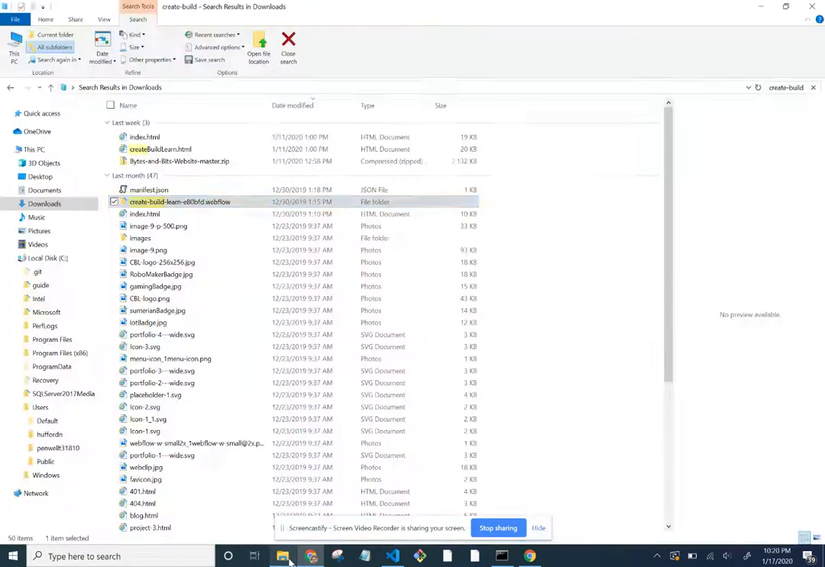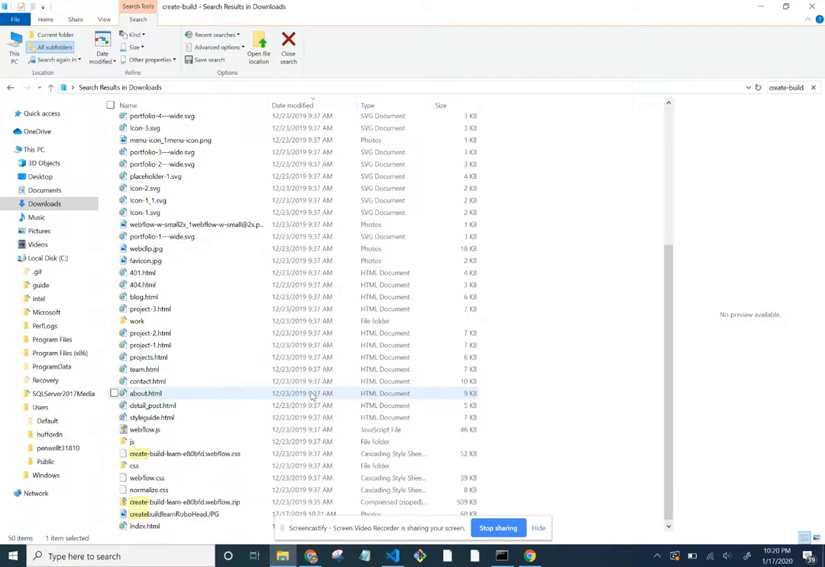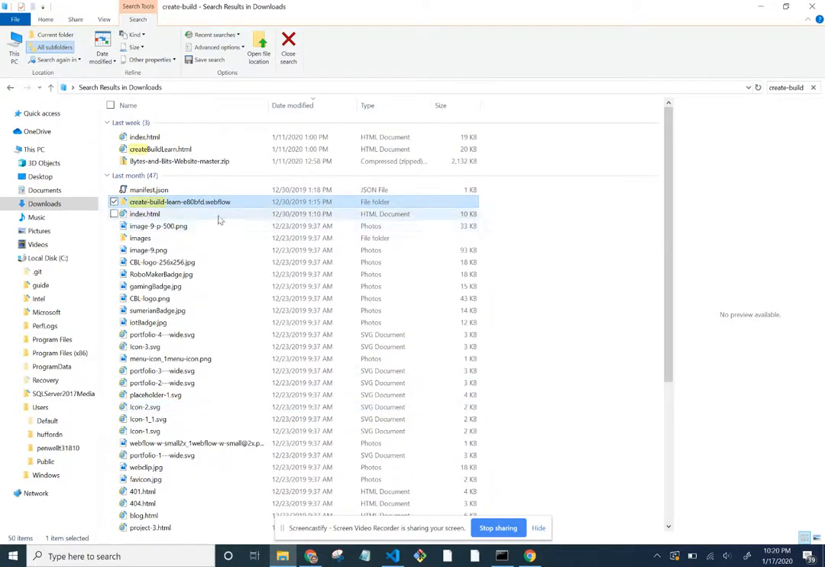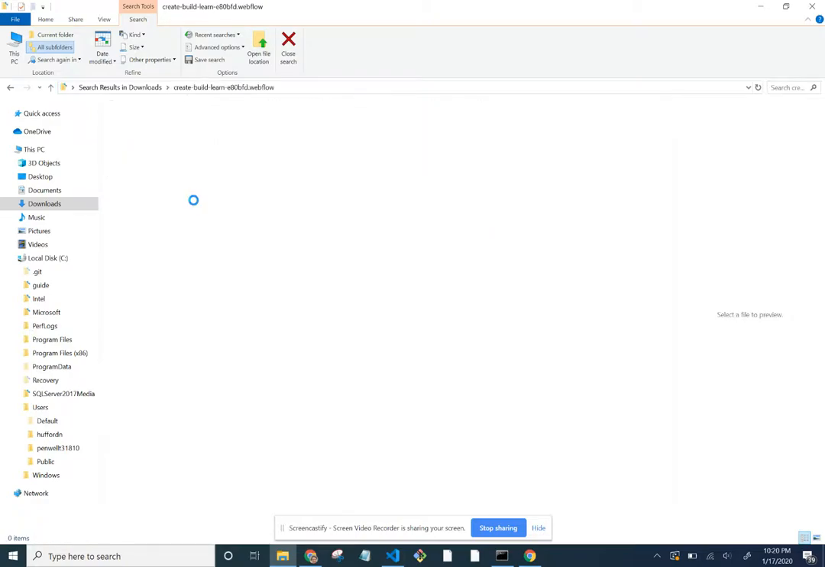Okay, so what I did was, remember how I showed you, if you exported it from Webflow, it would come as a zip file. So create, build, learn. Oh, okay, it's a zip drive. You can see it's compressed. It's a zip folder. So after you extract it, it will just create a file folder, which you can access. And that's what I did whenever I downloaded this and created this landing page. So I'm just going to go ahead and open that up. I'm going to reuse this.